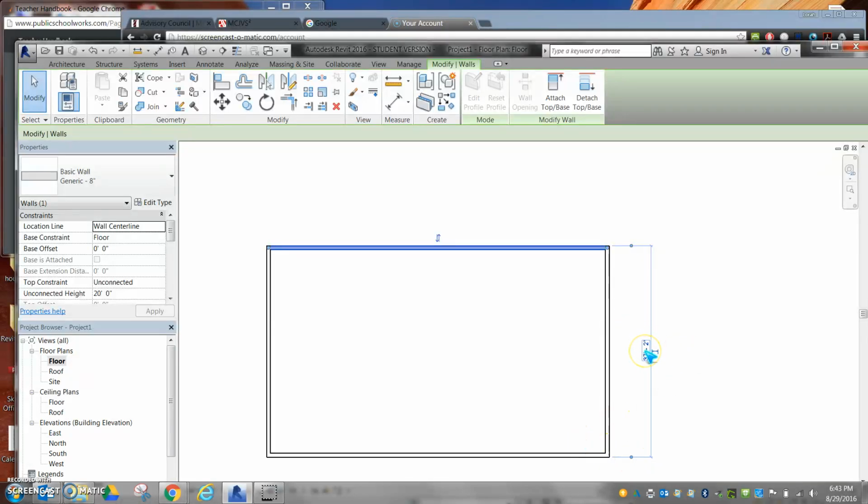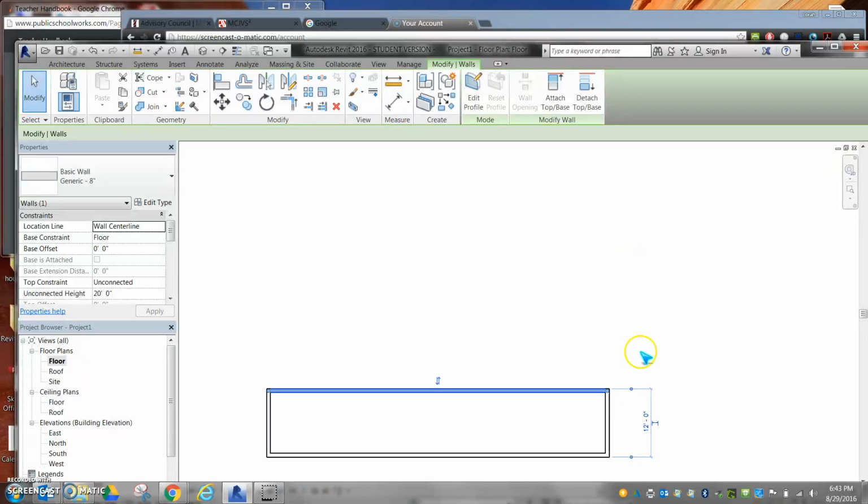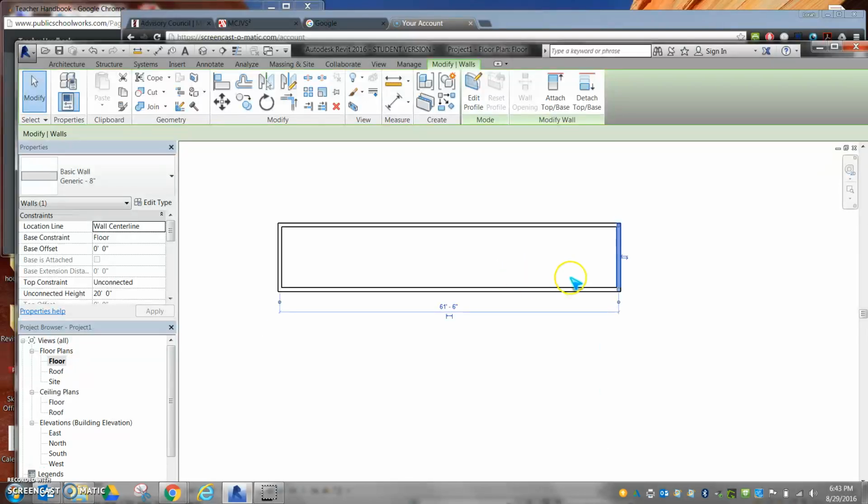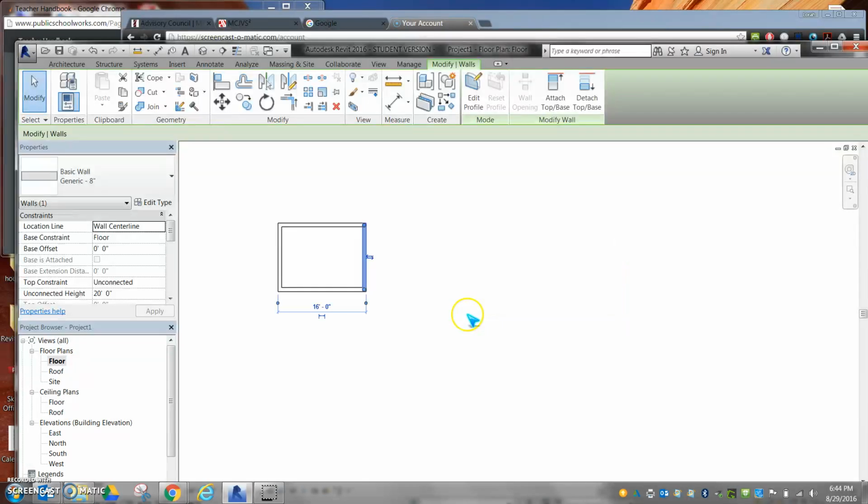So I know that this is going to be my 12 feet. So I'm going to click the dimension, change this to 12 feet, and it gets smaller. I'm going to do the same thing then for the 16 feet. I'm going to do the same with the other side. Again, I click on it and make sure that my dimension goes to the outside of the wall, and it's blue, so I can go ahead and change that to 16.